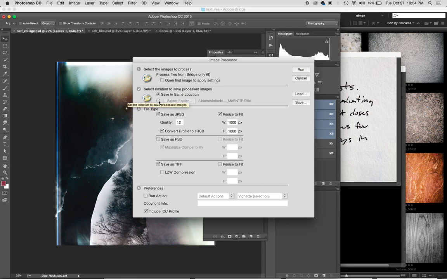You could choose a new folder here, where you'd actually click here and specify where on your computer you'd like to save that folder. I'm going to save it in the same location. What that's going to do is create a new folder named JPEG, because this is clicked because I'm doing a JPEG. We're going to keep the quality high, so 12, and then I'm going to check this box, resize to fit, and in this case I'm going to type in 1,500 pixels on both sides.